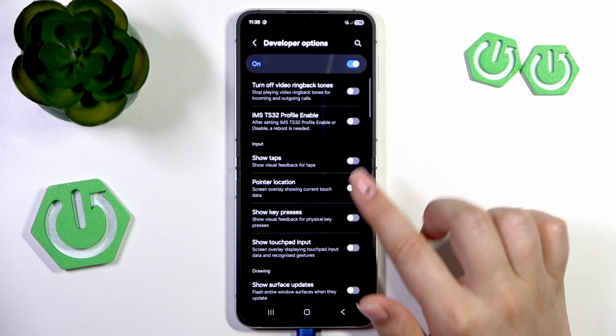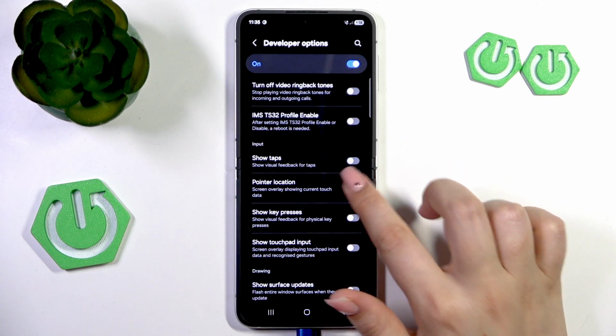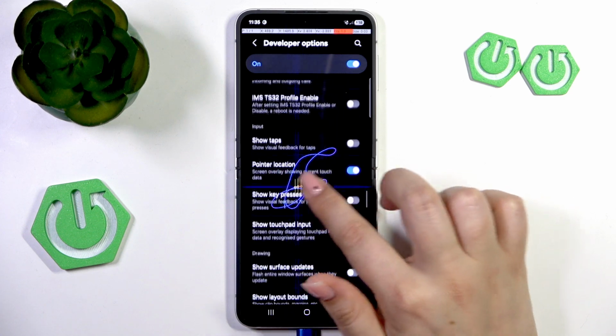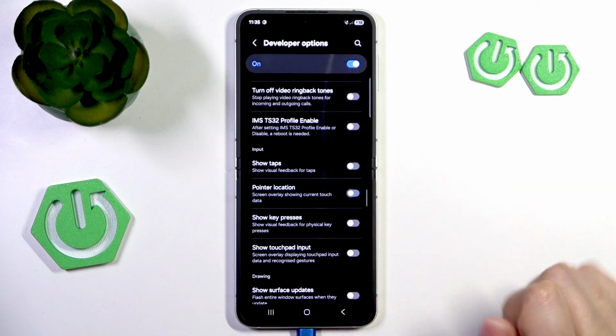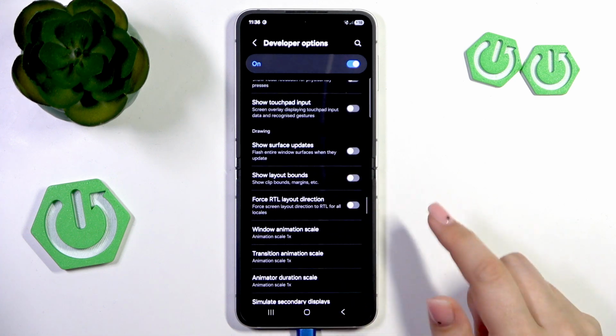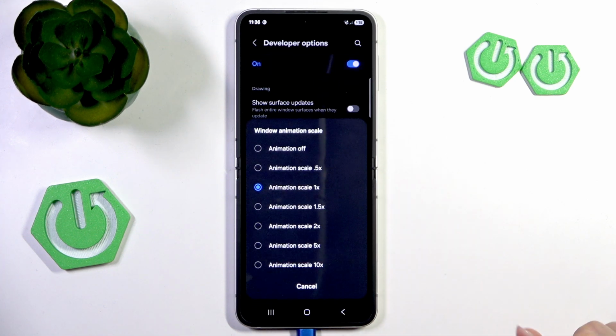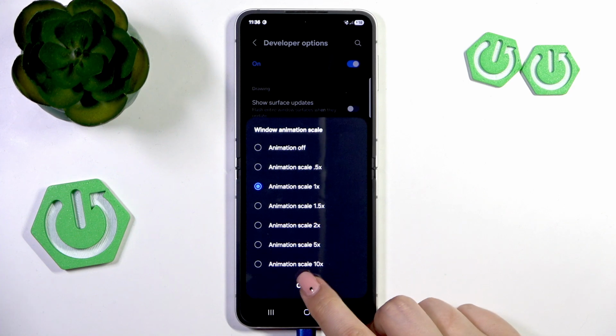So all you have to do is to simply tap on the switcher, and your device will immediately apply the feature. You can tap on it again to turn it off, and if you've got the options without the switcher, simply tap on them to open more options to choose from.